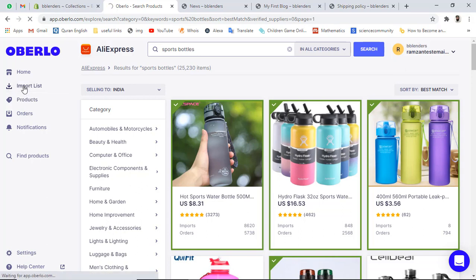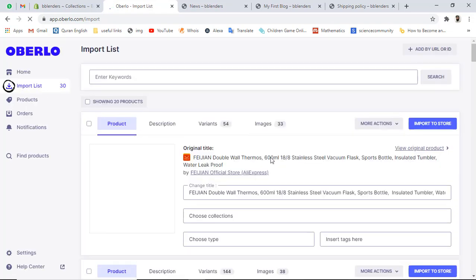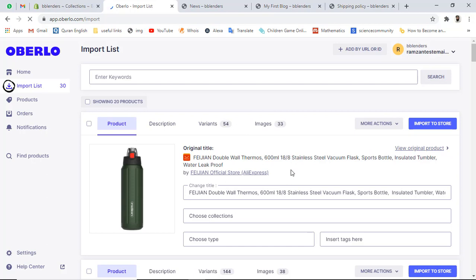All those imported products would be listed here, and now we have to filter a few pieces of information like the title. We need to reduce the title length because this is too large and this would not look beautiful. So let me delete some portion of this title which is not looking good. Let me delete from here. So I have deleted this title.